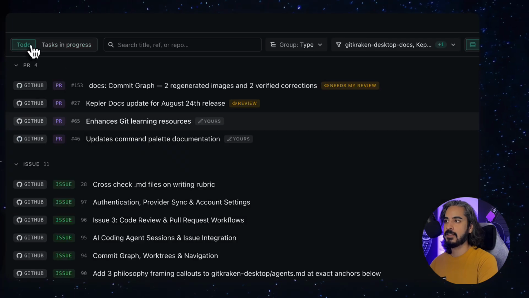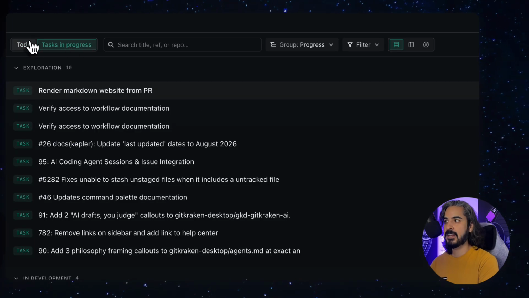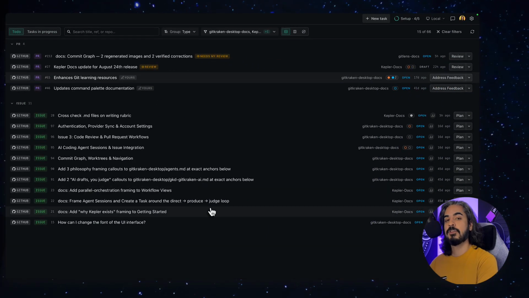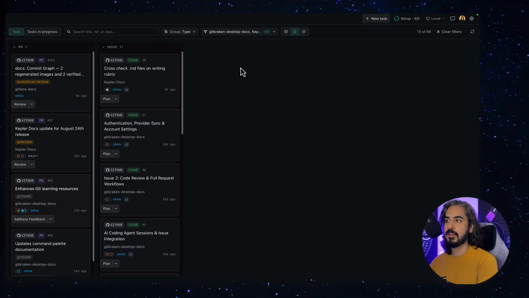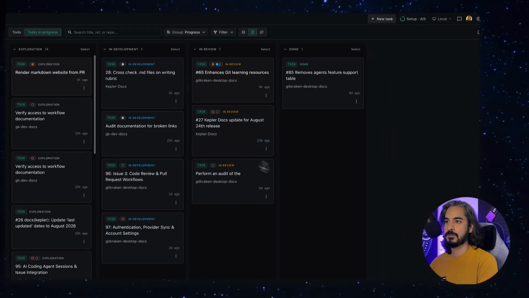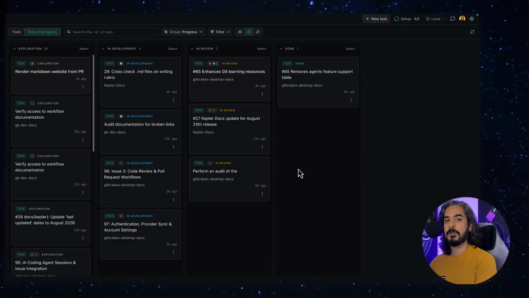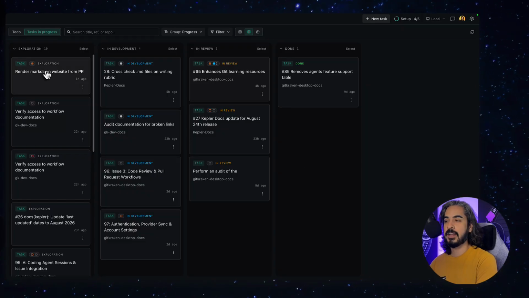Let's go back to the list view though, because while it's great to see all the tasks in progress, either the ones that I'm working on right now or the ones that I've yet to start, you can also view this list in Kanban view. And let me switch to task in progress because there's a few more columns that I get. All of these are updated automatically.